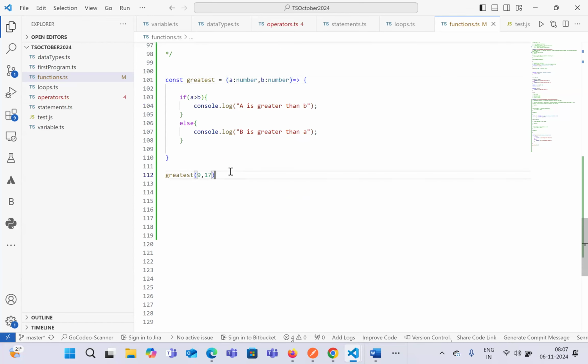So what is best practice here? Should we use the traditional way, the arrow function, or the anonymous one? Right, so it depends on what we are trying to do.